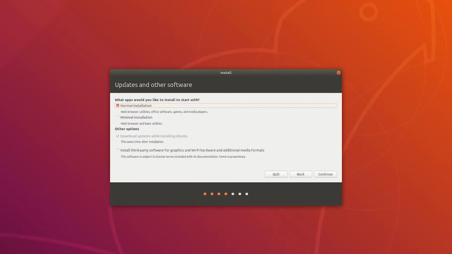Here is the updates and other software. We're going to use the normal installation as well as install third-party software for graphics and Wi-Fi. If you don't need Office software, games or media players, you can go with the minimal installation as well. Let's click on continue.